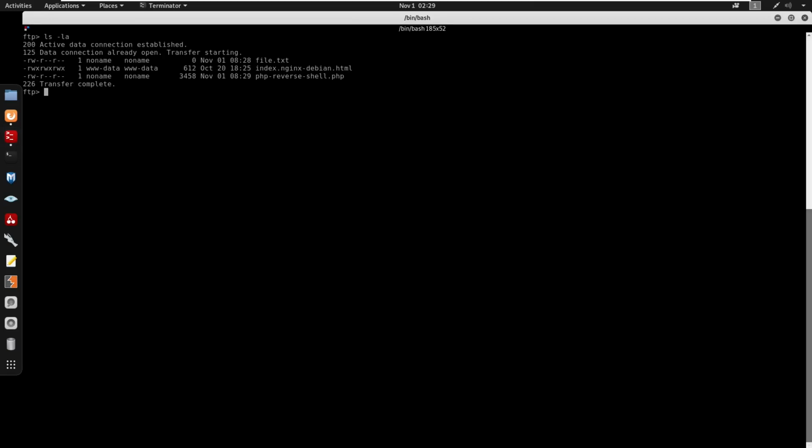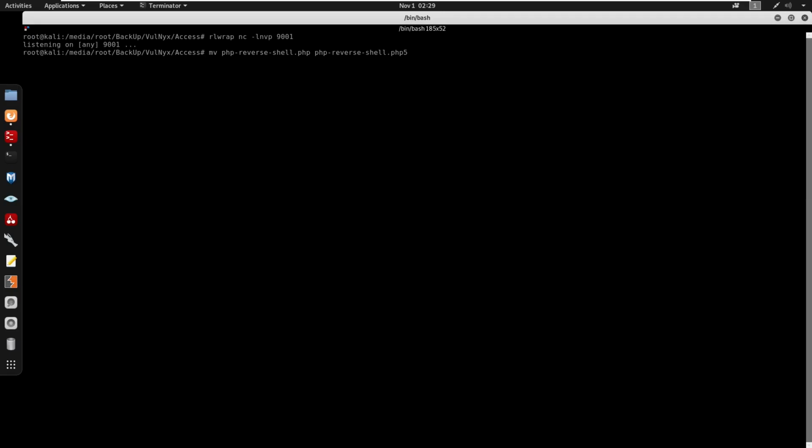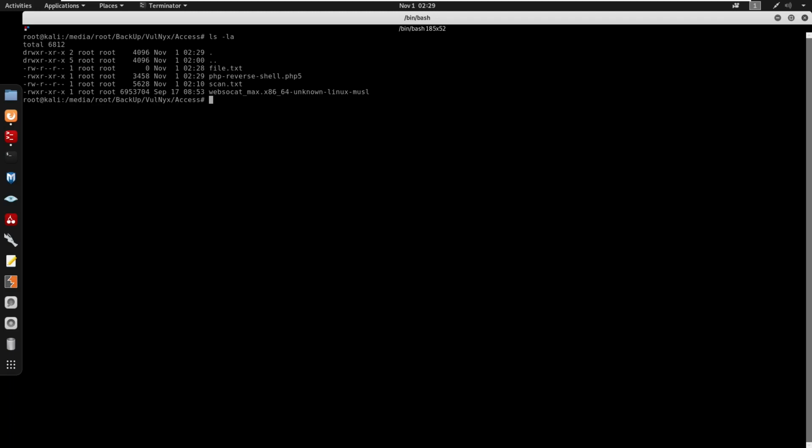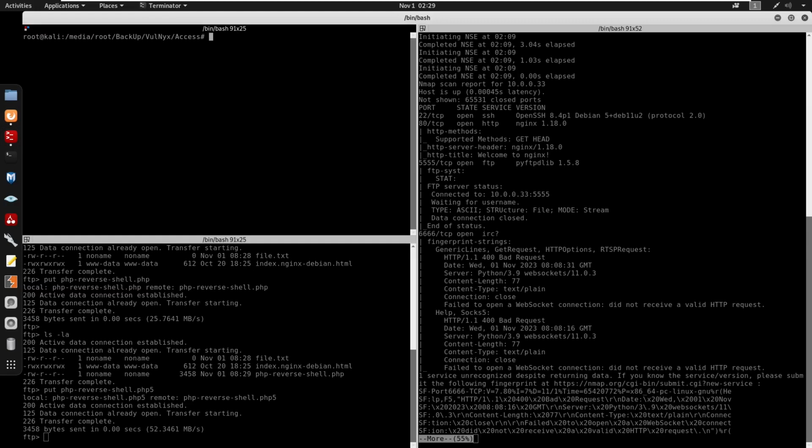So anytime I do have this, I want to move the .php file. I'll rename this to .php5, which is a different version of PHP. So I put this as php-reverse-shell.php5, changing it to 5. We will get a connection back once we start the listener, because we do need to start the listener.